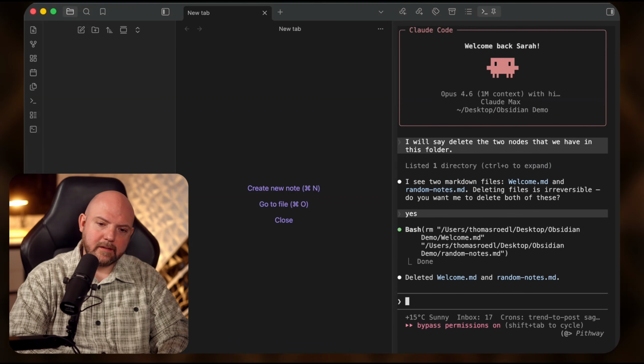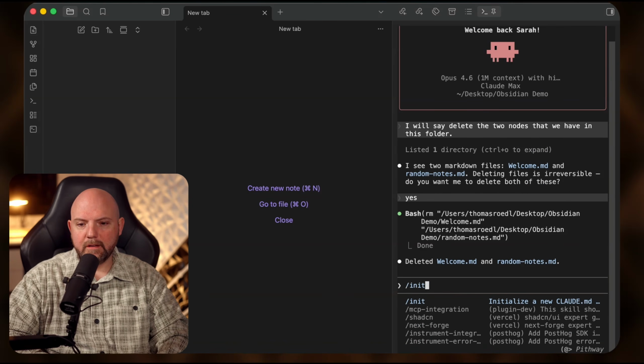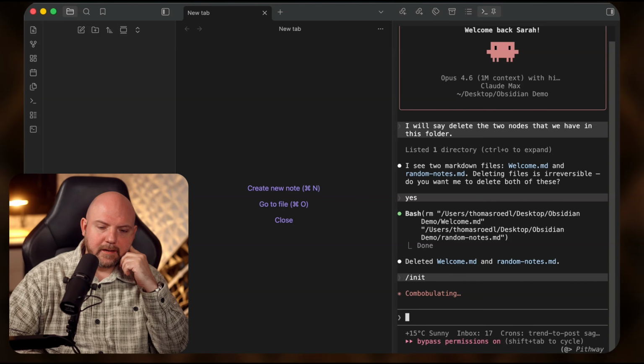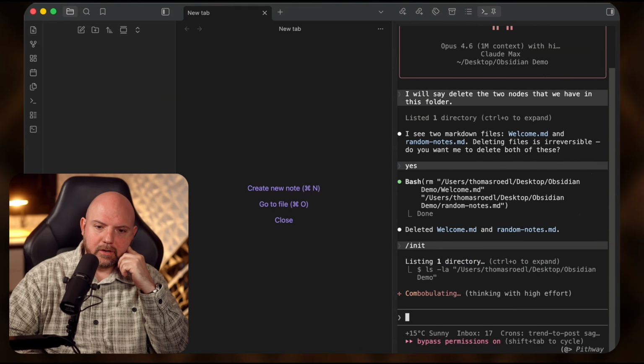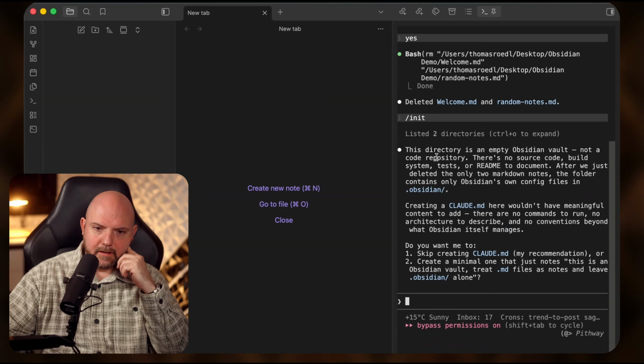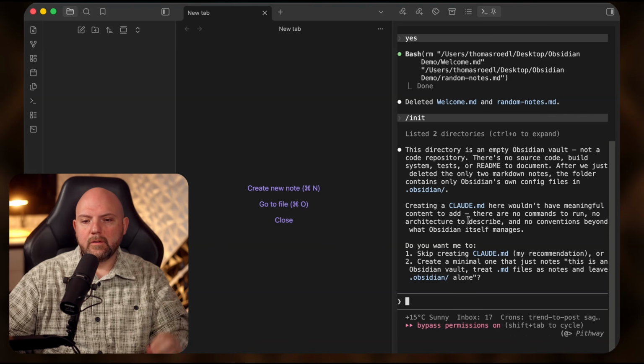So now I can say /init. This will initialize Claude inside this folder. Not really necessary, but it's a good starting point. So it will now recognize that it is in an Obsidian folder. See, it recognizes this directly as an empty Obsidian vault, not a code repository. So it sets itself up. It says it makes no sense to create a Claude.md file.